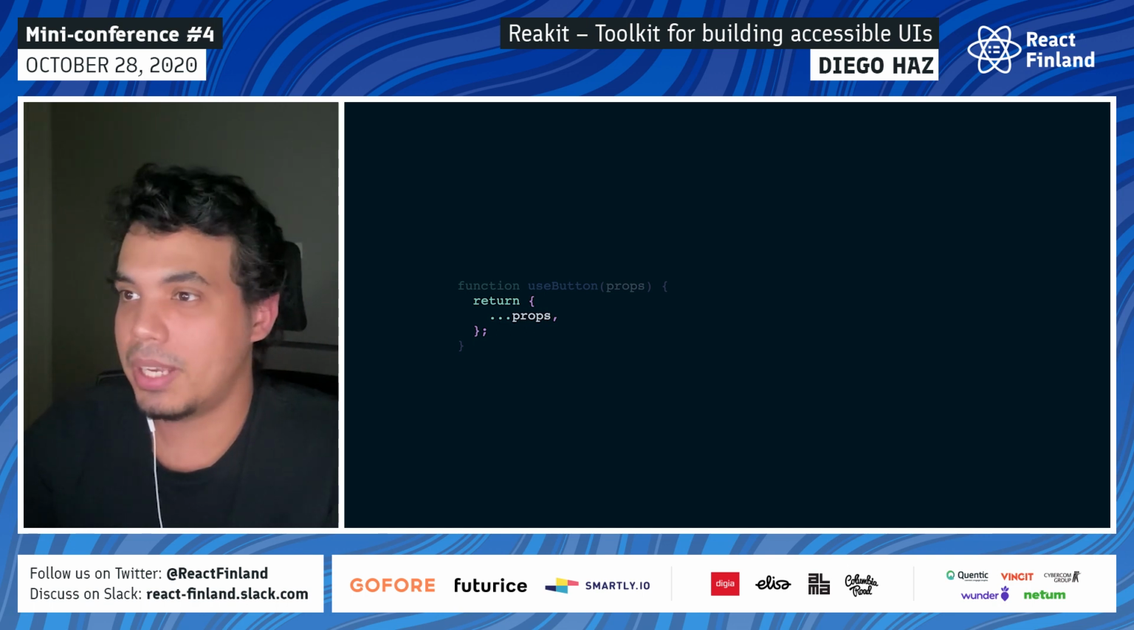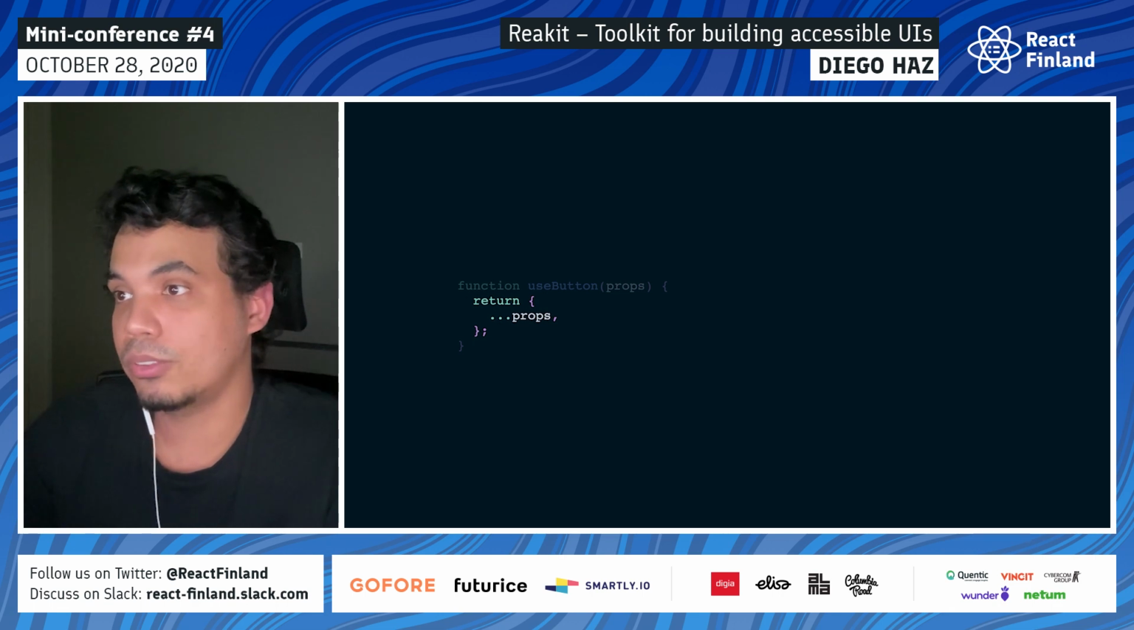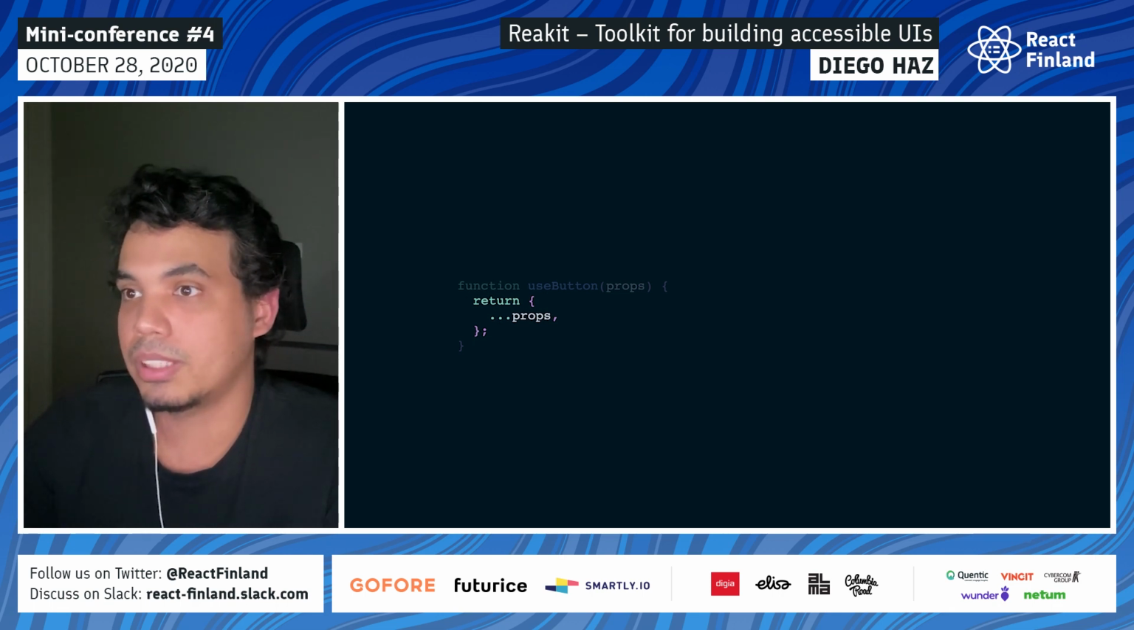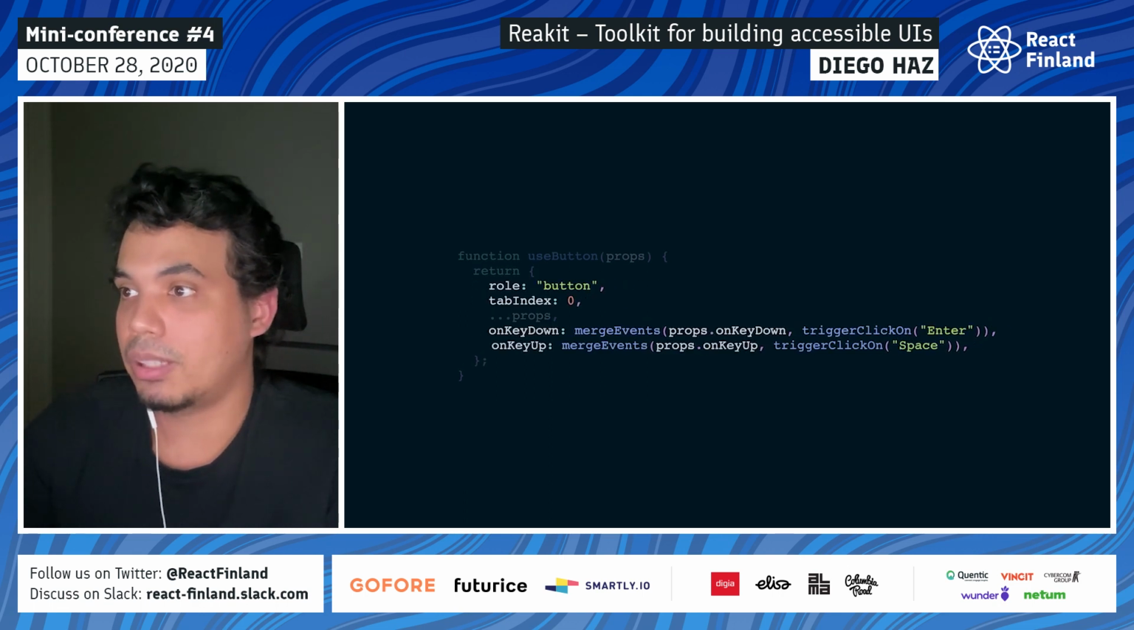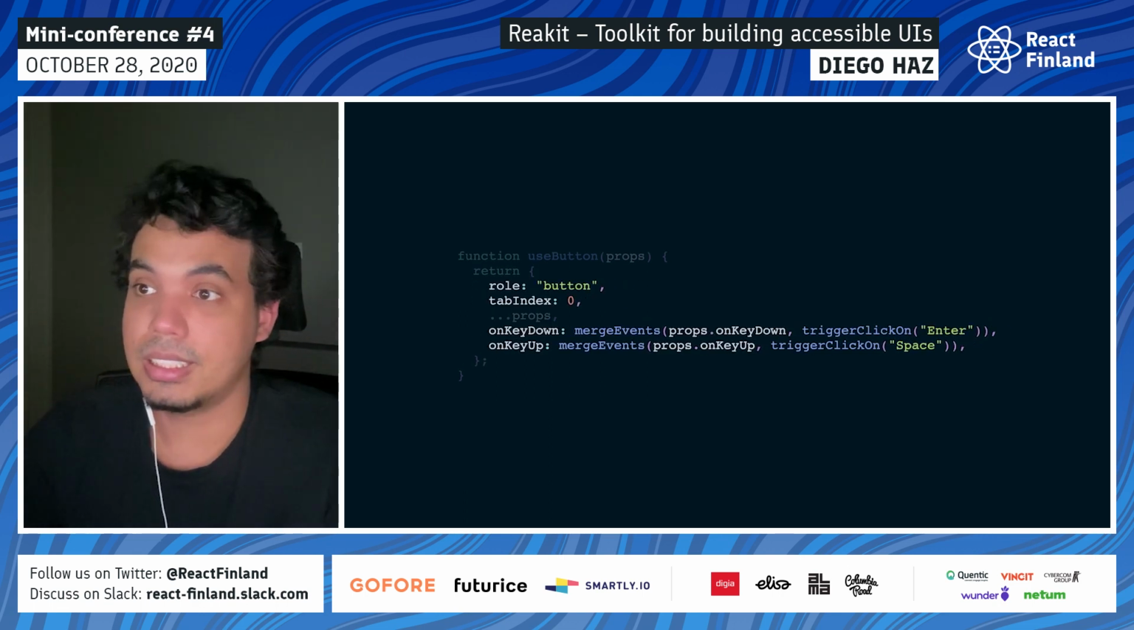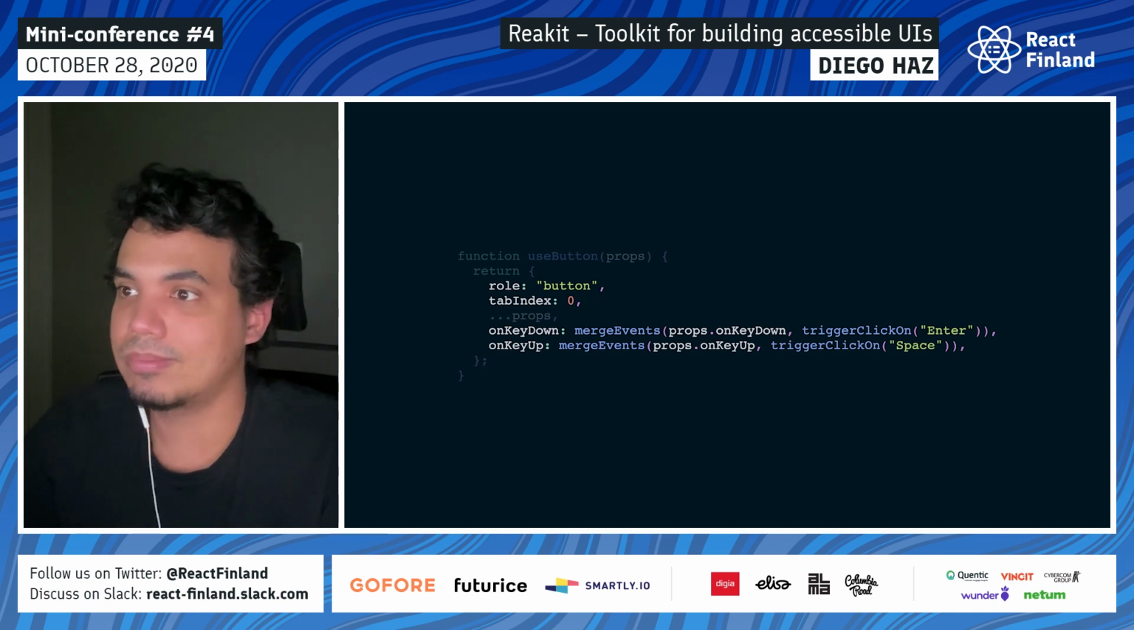And since we want to make it accessible by default, no matter which element these props get passed to, we add other props to guarantee that the final element will be accessible. And this is our hook. And why is this a hook?